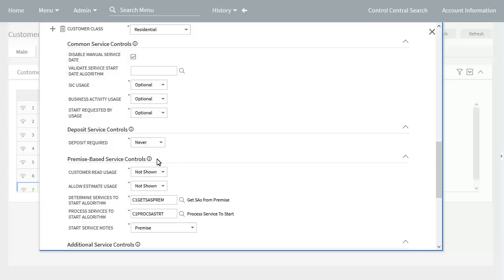You can also indicate whether the customer read and allow estimate premise-based service agreement attributes can be displayed for call center agents to populate. The process services to start algorithm is used to create pending start service agreements for all services to be started, including deposit, service point base, and additional services. Now, if the base product delivered algorithms for these plugin spots do not meet an implementation's business rules, you can plug in your own implementation-specific algorithms.